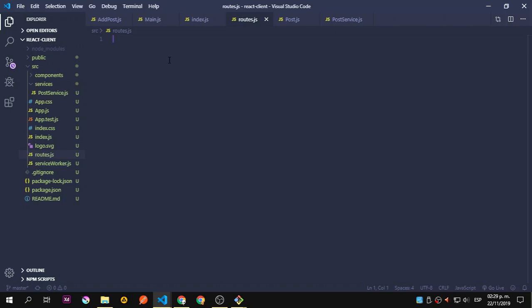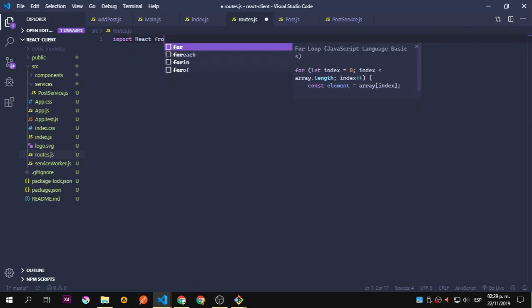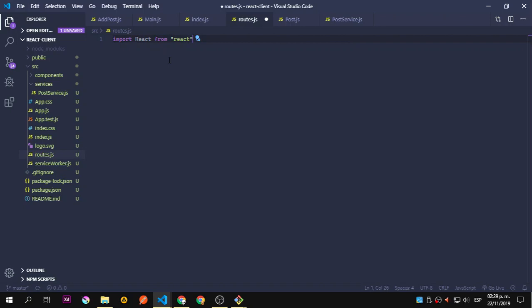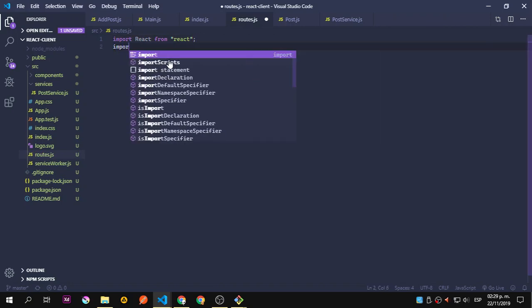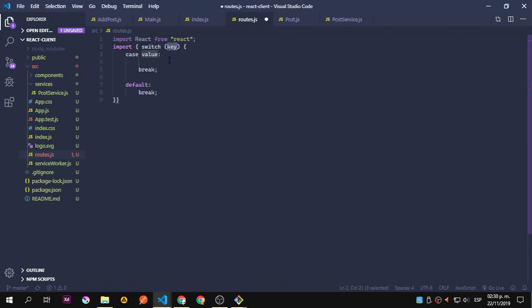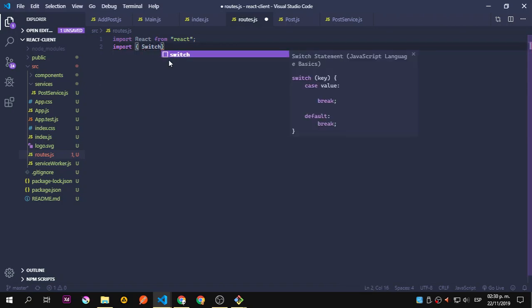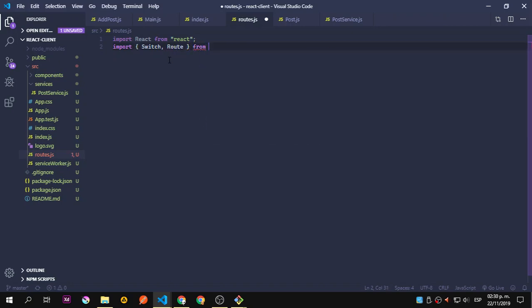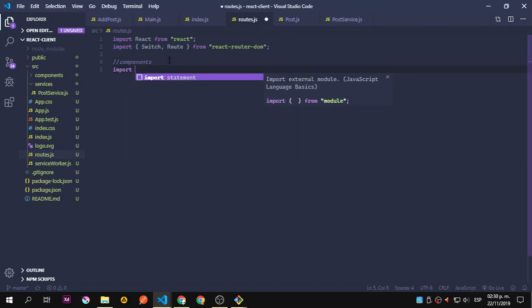Inside this we're going to say import React from React, import Switch and Route from react-router-dom, and here the components. Import Main from components, main.